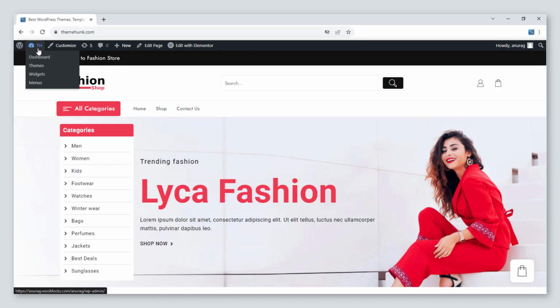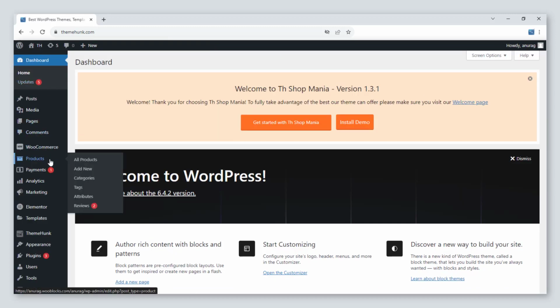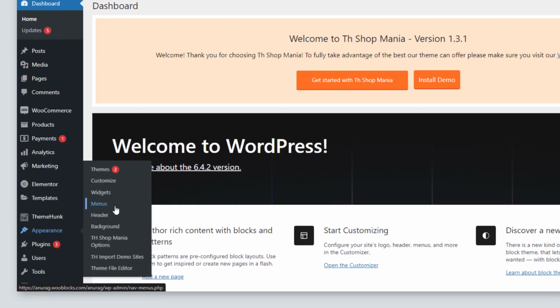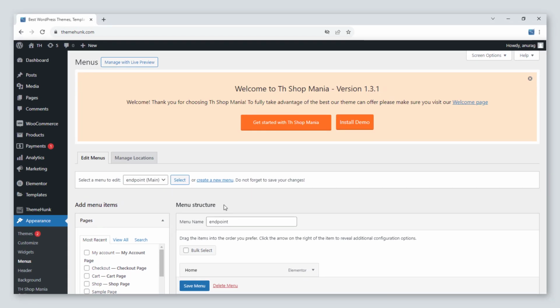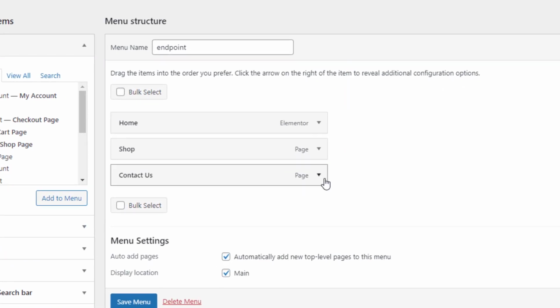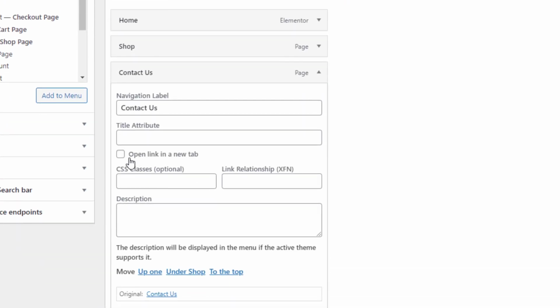Open your dashboard. Navigate to Appearance and click on the Menus. These are pages. Click on the drop-down arrow. Here is the new tab box.